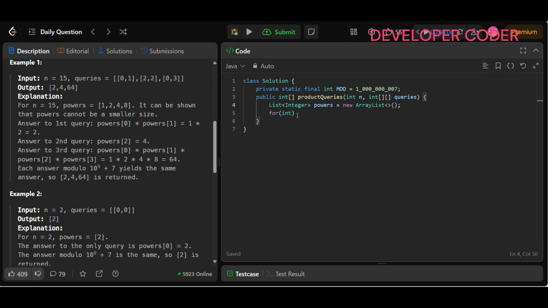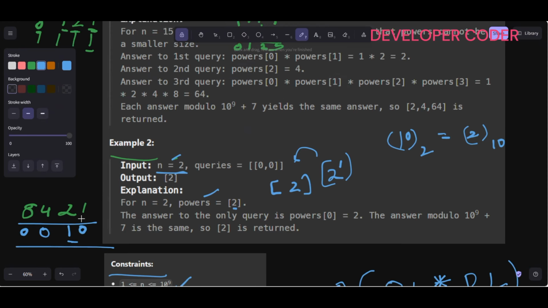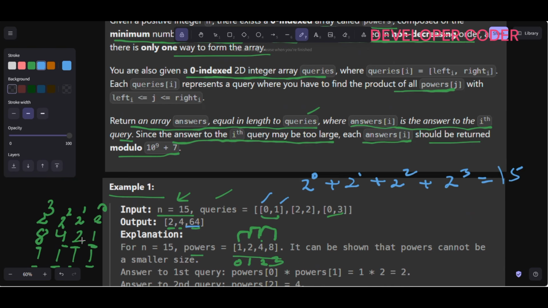All right, and here what we need to do: for int i is equal to 0, i less than 32, i plus plus, and inside this we have to just find out the set bits. If the bit is set, then we have to write that particular power of 2 here. 1 2 4 8 are set, so I'm writing 1 2 4 8.